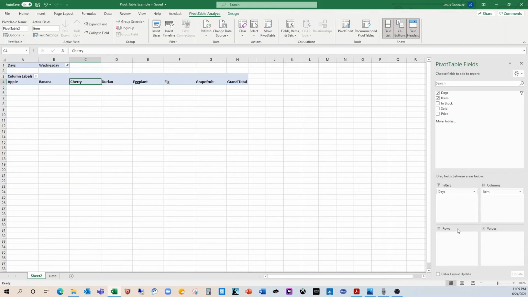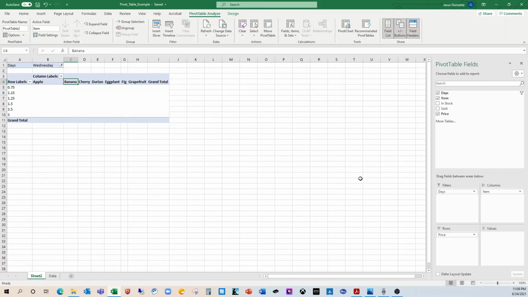Next, we will look at the rows section. This time we'll move the price field into the rows section. As you can see, it added the prices to the right of the items data under columns.